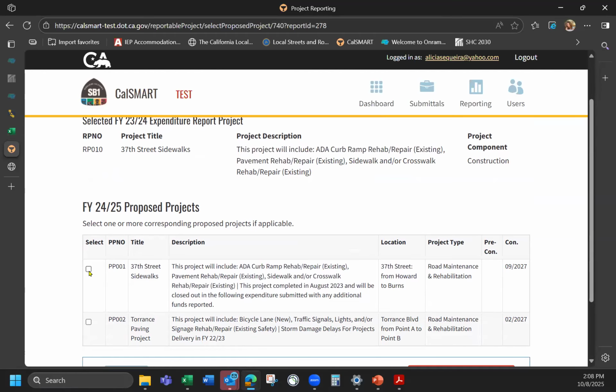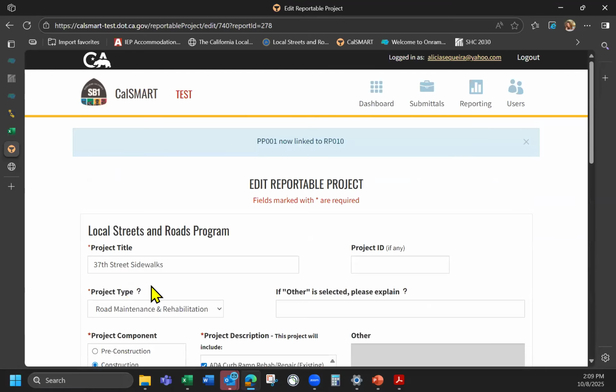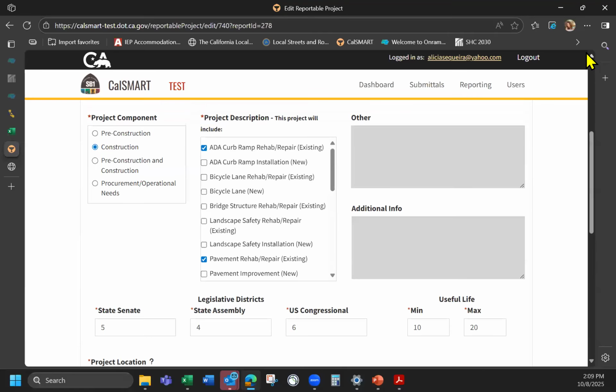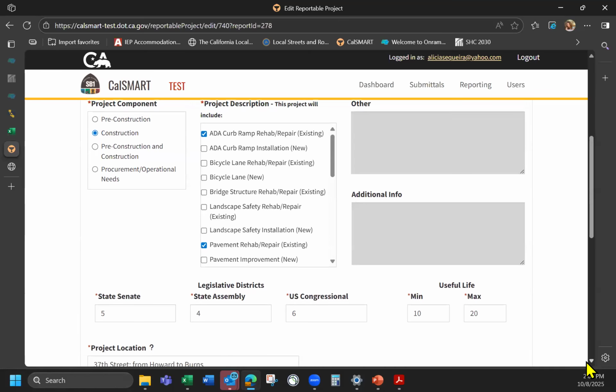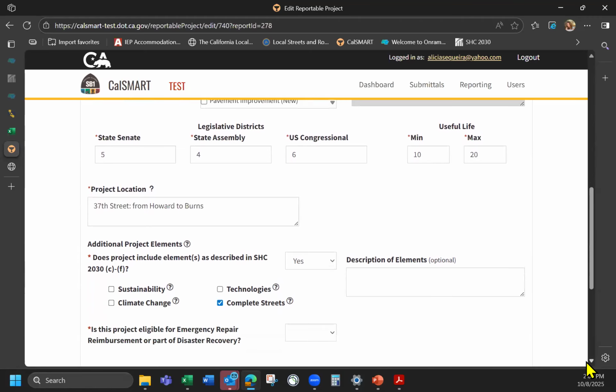So I'm going to click yes on that, check that box, and now we're going to link. As you see, all the information has carried over along with the component detail, everything's in there. If there's anything I want to add, I can add here for my description fields, but I don't feel like there's anything additional that I need to add.